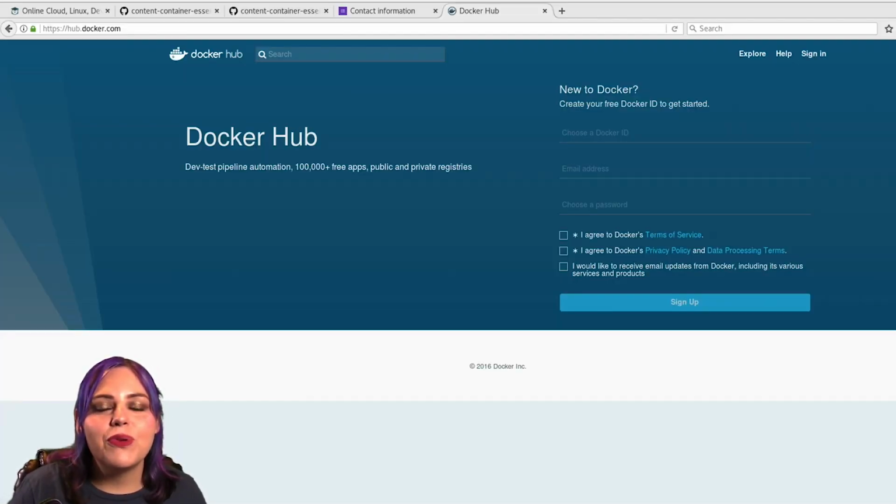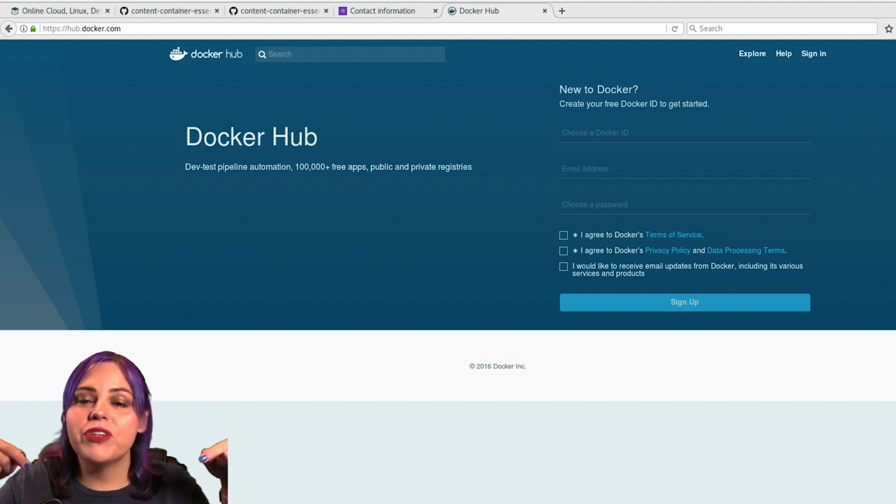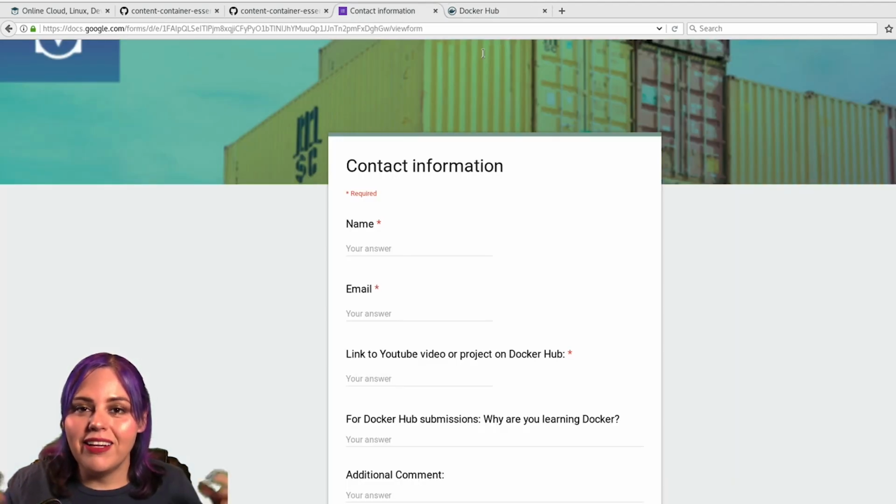Now, if you're not comfortable in front of the camera, don't worry. Another option is for you to push your image up to the Docker Hub. But regardless of how you do it, make sure to submit your entry to the link below, letting us know that you're done and you want it to be reviewed.